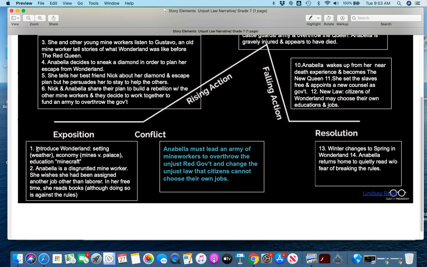In my exposition, I'm going to introduce Wonderland, the setting. I'm going to introduce its weather, its economy, its education. I'm going to talk about how Annabella is disgusted to be a mine worker. She wishes she had been assigned another job other than laborer. In her free time, she reads books, although doing so is against the rules.